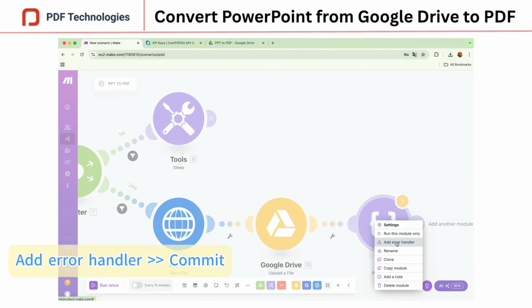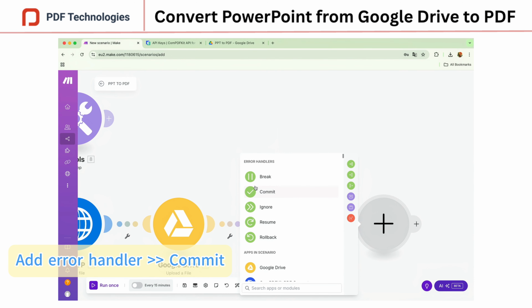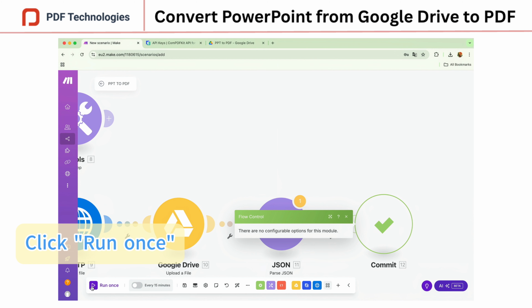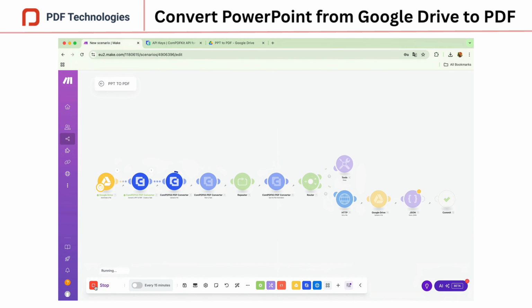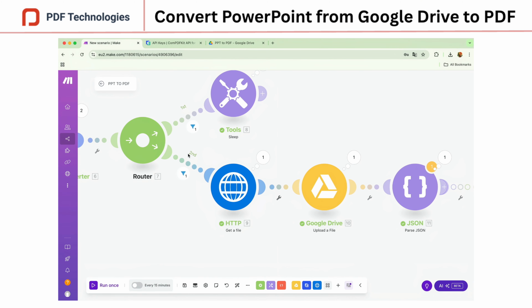Finally, select Add Error Handler. Commit to complete the entire task. After finishing, click Run once. When it turns to 1, it means the target file has been generated.